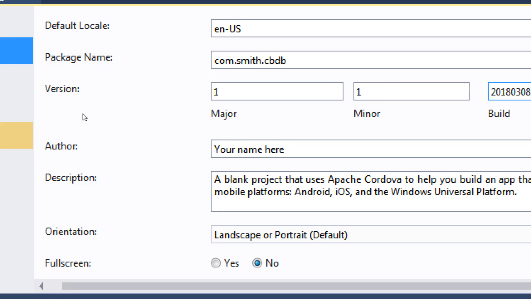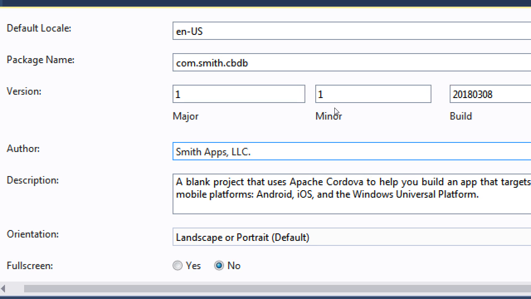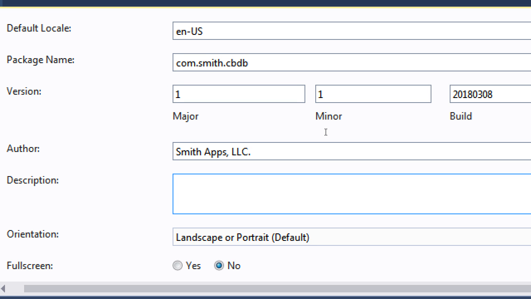These are obvious. You put in your name or your company name, your development company name. So I'm going to go with Smith Apps LLC. Sure. Again, you do not type that because your company is not Smith Apps. You put whatever you want there, your real name, your company name, and you don't have to go off and register in City Hall or anything like that. You just put whatever you want there and you're a developer.